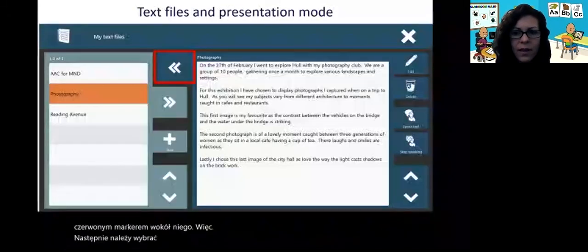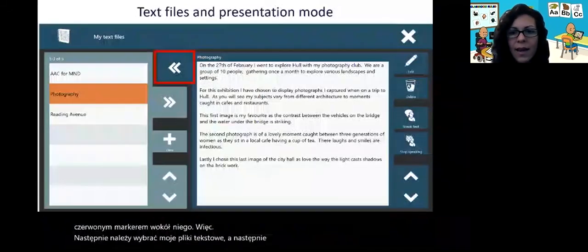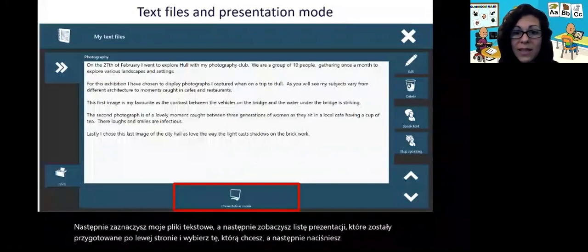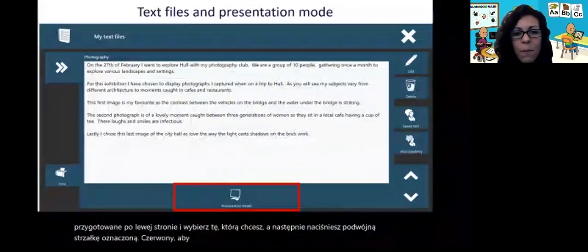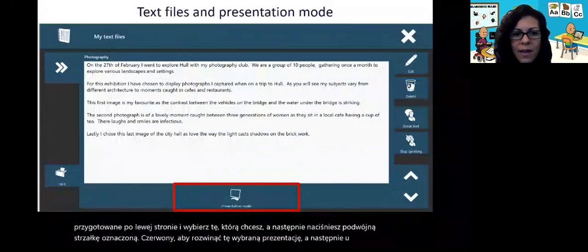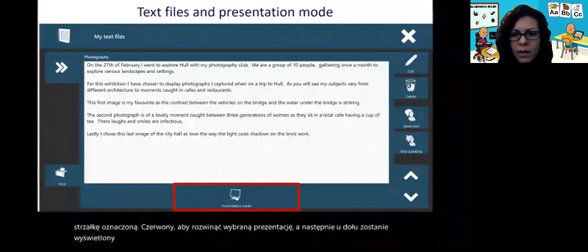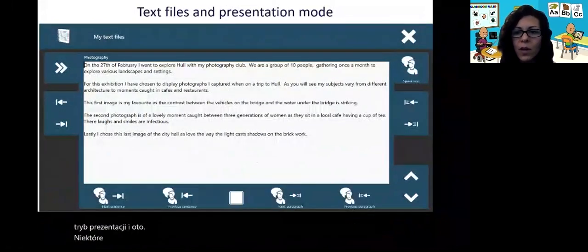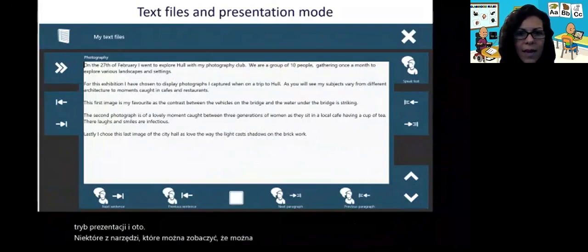And then you would see the list of presentations that you have prepared on the left and select the one that you want. And then you would press on the double arrows marked in red to expand that presentation that you've selected. And then at the bottom, you see presentation mode. And here are some of the tools that you can use during presentation mode. You can speak the presentation.